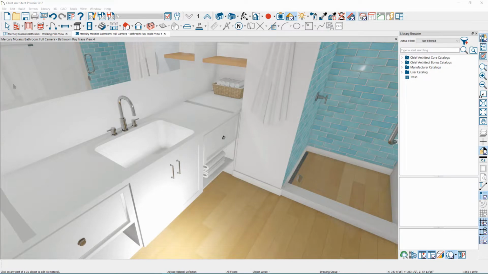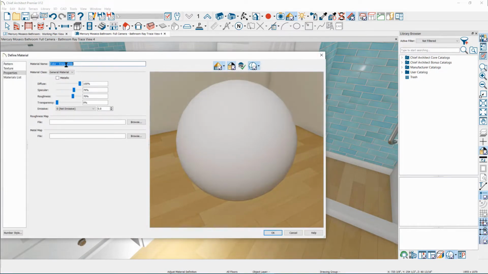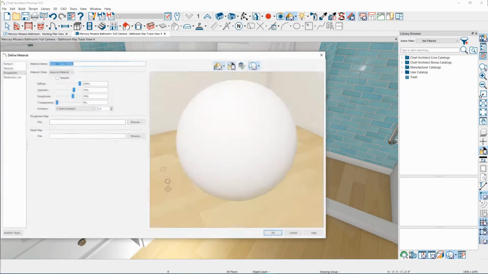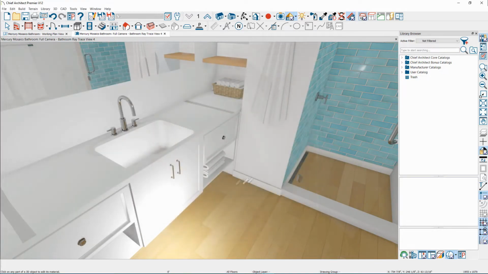Before we had made them both the cabinet and the countertop white. Let's double check that. Color Snow White and the cabinet Color Snow White. So these are both identical. Most things in this room are snow white since we used that a lot in our basic material pass. But now we want to make the countertop shiny.